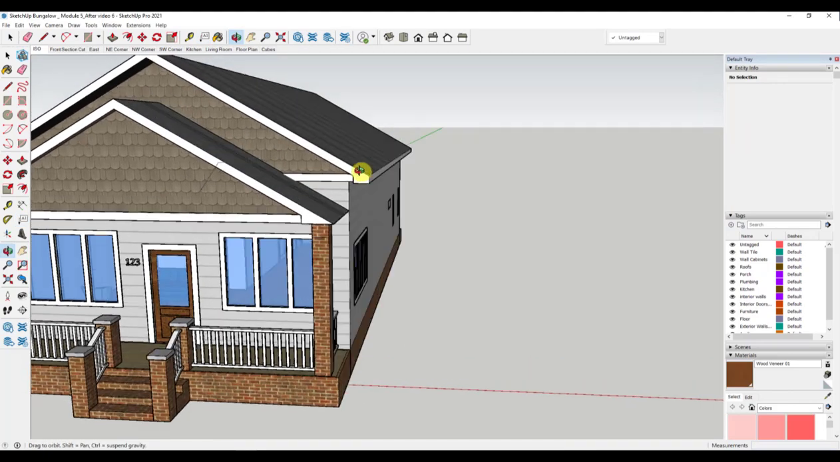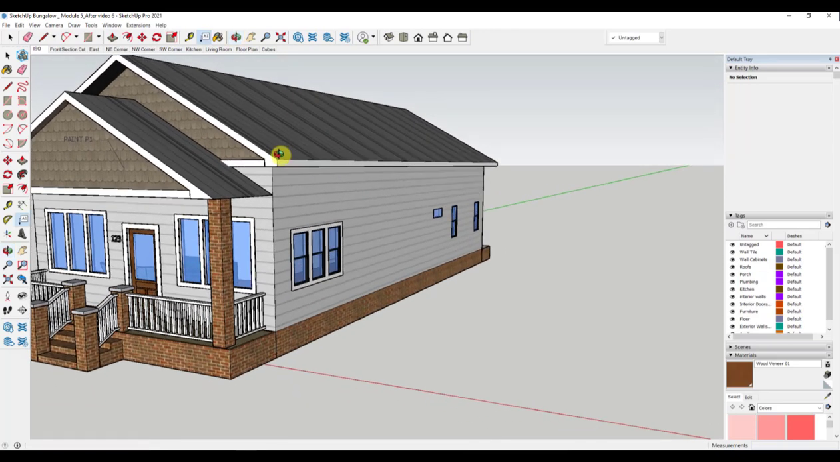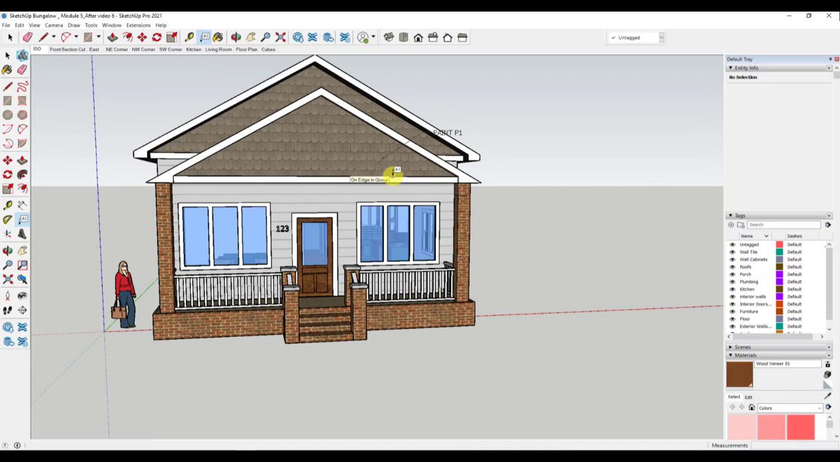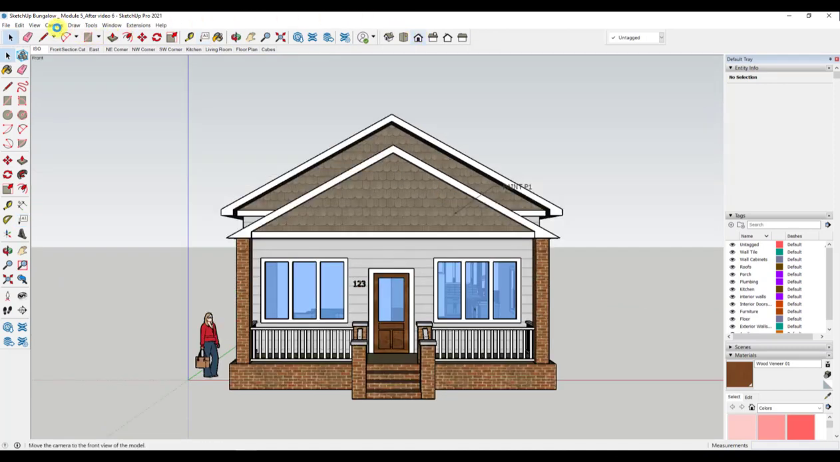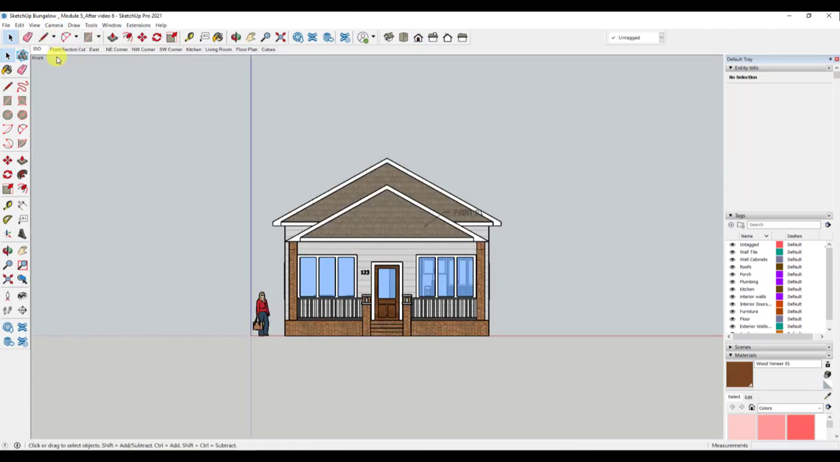If I orbit around, you can see that the text adjusts based on the movement. I typically don't add notes until I finalize the view and secure it with a scene. For instance, if I want to create an elevation of the front of the bungalow, I would click the front view, then go to my camera tools, select parallel projection, then create a scene to hold this view. Now I can add text notes as part of the model.